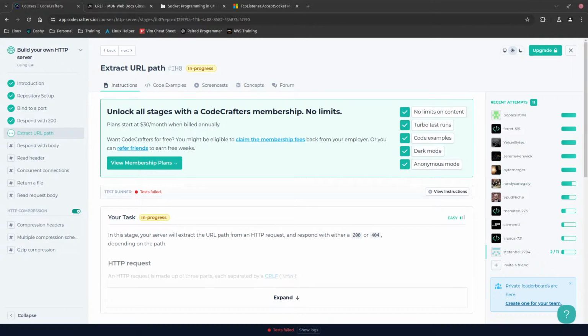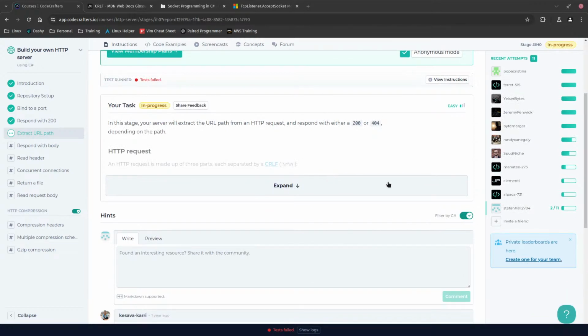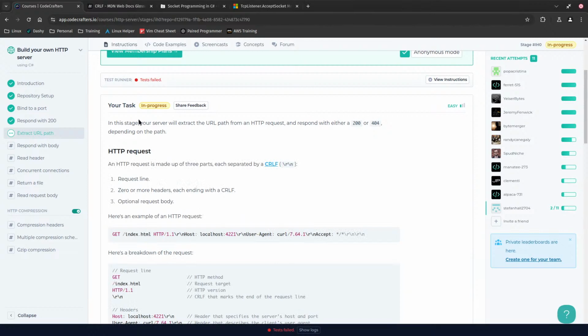Well, the goal now, we have to continue with our HTTP server. In this stage, your server will extract a URL path from an HTTP request and respond with either 200 or 404 depending on the path. An HTTP request is made of 3 parts, each separated by a CRLF: request line, zero or more headers, each ending with CRLF, and an optional request body.